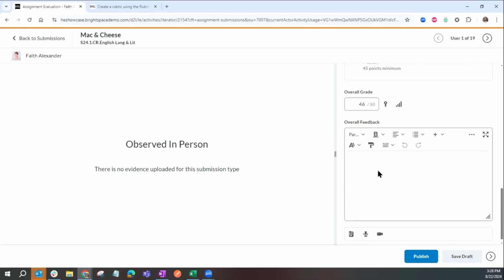And then when I'm ready to, I can add my overall feedback. So just a plug for these tools as well. I can record a video or some audio. I often record audio for my students in feedback because I tend to say things a lot faster than I can type them. So I just really like that feature. And then once we're ready to go, we can publish it or we can save it as a draft and move on to the next submission.